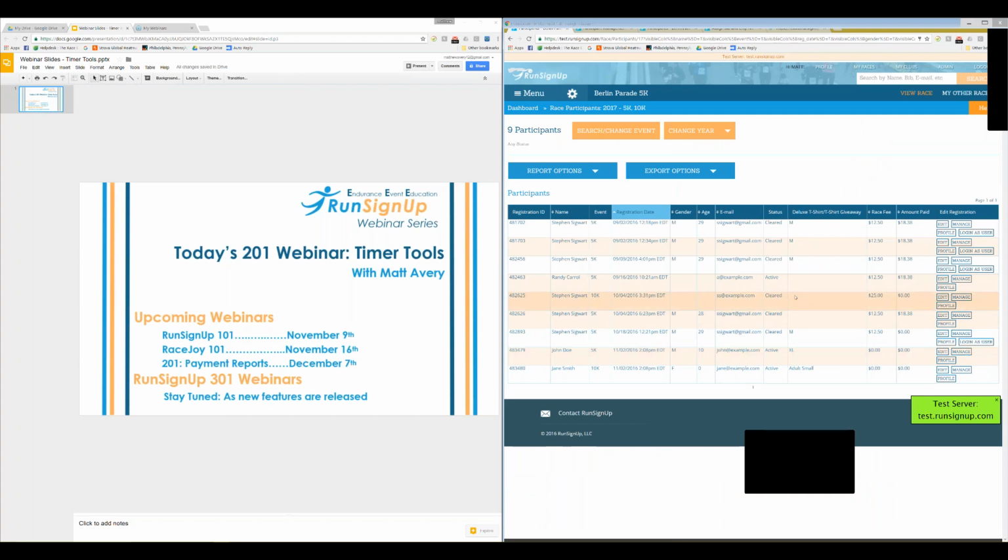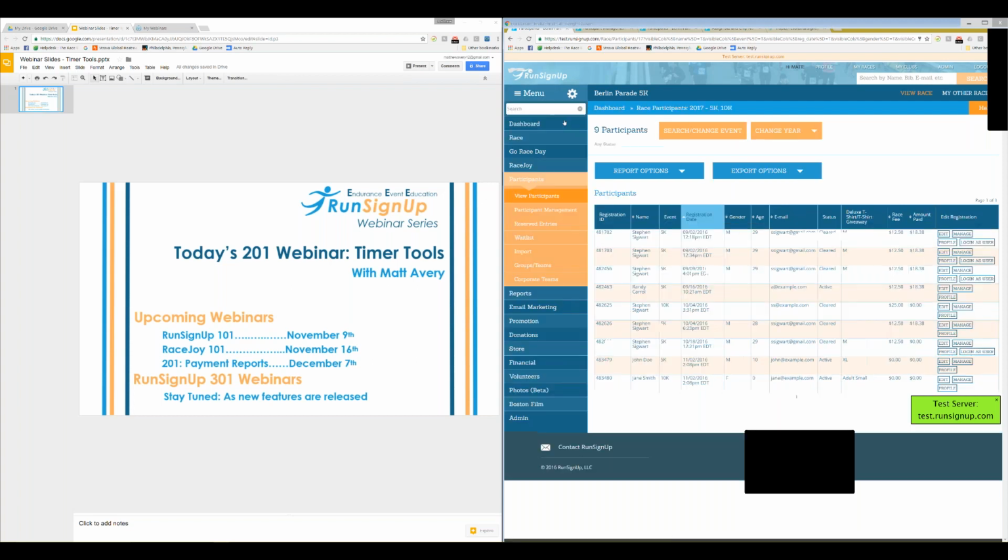So this one was cleared, these ones were active, and so on and so forth. So that's just really useful to know how to use if you need to do some research to see why your event numbers changed, so that you can see, oh, it looks like there's a whole batch of people that got deleted or transferred, and then you can find out why that may be.